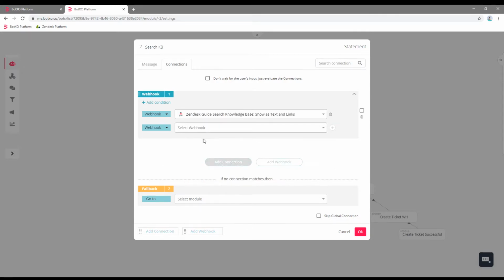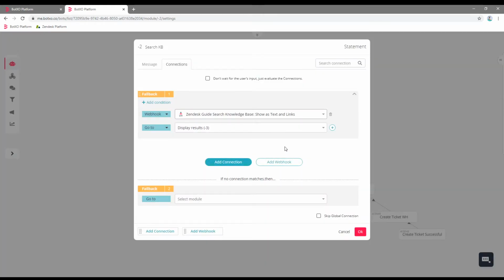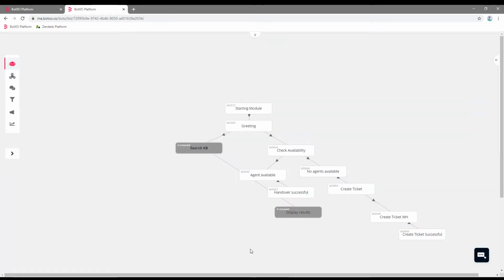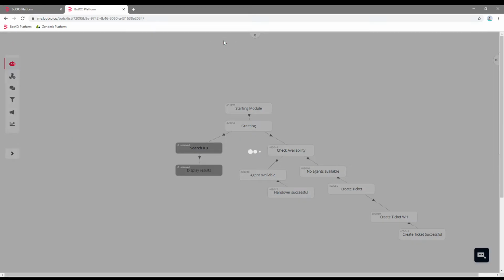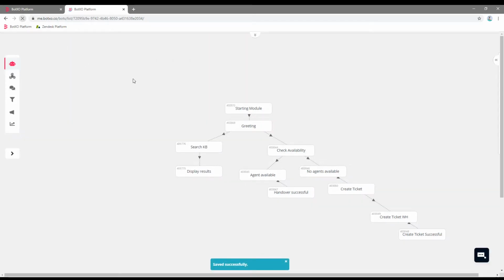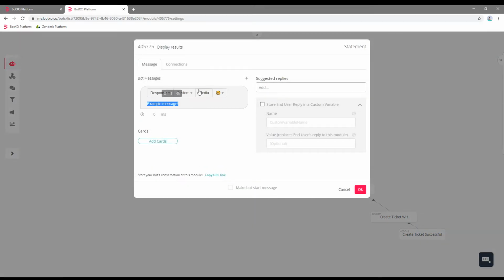Next, we'll need to perform another action, which is going to the next module, which will actually display the results of the webhook. But before we can do that, we need to save our changes and refresh the page. We refresh the page because the custom variables that were just added as a part of this webhook that we implemented are only available after refreshing.